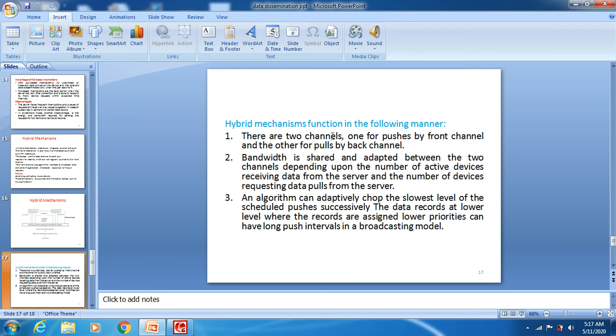So now we'll see the steps. See here there are two channels, one for pushes by the front channel and the other for pulls by the back channel. Two channels we are having, for pulling the back channel, for pushing the front channel. Bandwidth is shared and adapted between the two channels depending upon the number of active devices receiving data from the server and the number of devices requesting data pulls from the server. And now the last step, an algorithm can adaptively chop the slowest level of the scheduled pushes successively. The data records at a lower level, where the records are assigned lower priorities, can have long push intervals in a broadcasting model.